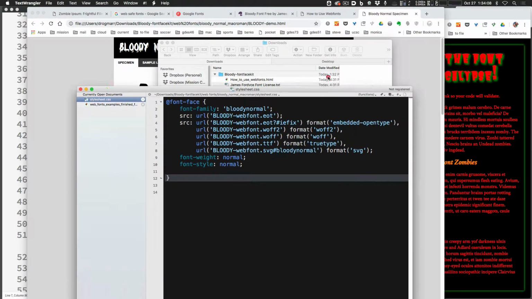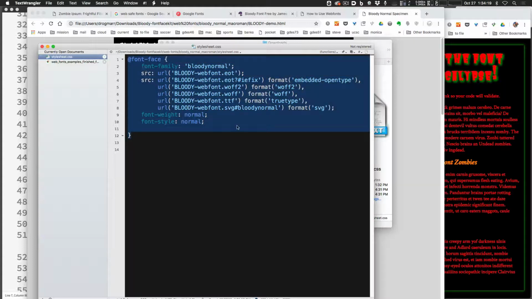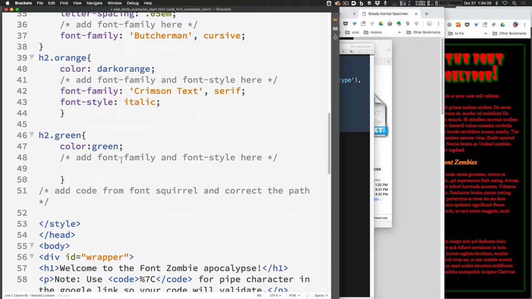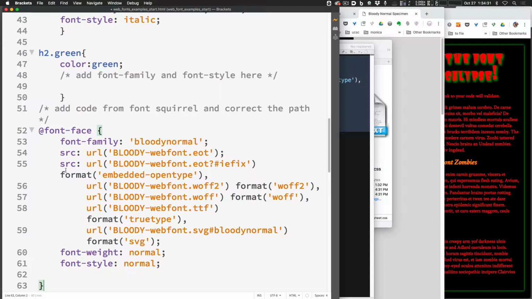And it looks like this. So it already has replaced the generic name of the font that was in the instructions with the actual font name. It's called Bloody Web Font. Gross. I picked a gross font. All right, anyway, I'm going to copy that. I'm going to go back to my web page and where it says add code from font scroll and correct the path. So I'm going to go here and paste that in. Now, I don't think I put my fonts in there, did I?